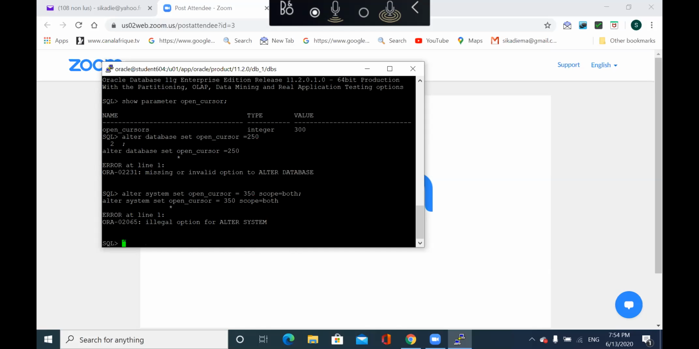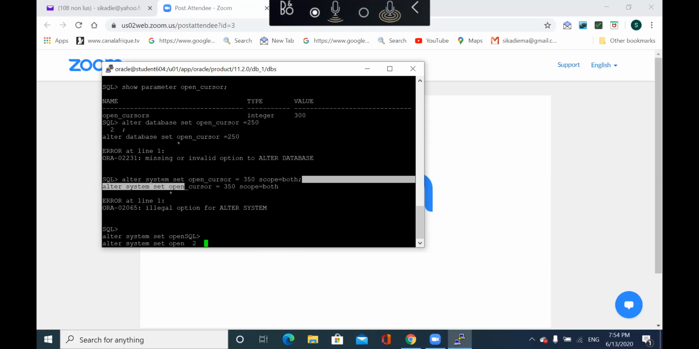Alter illegal option. For sure, it is. There's no underscore. No, there's no underscore. Open cursor, yes. I want to show parameters. Just show. Oh my God. Show parameter processes.